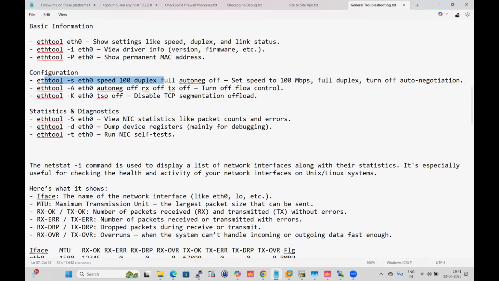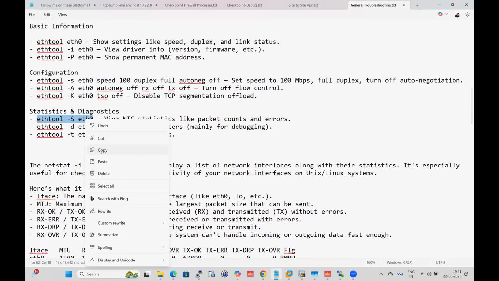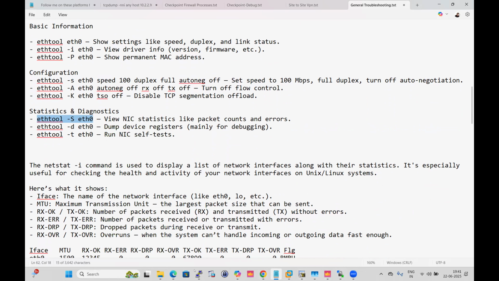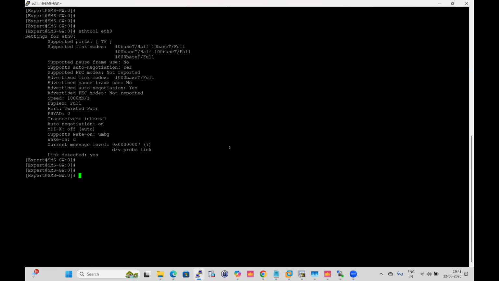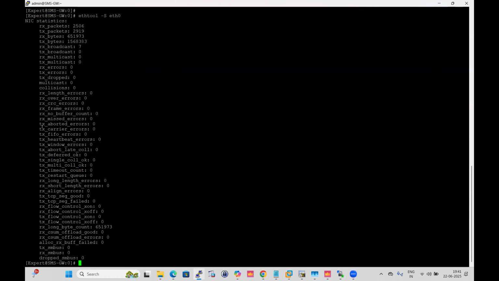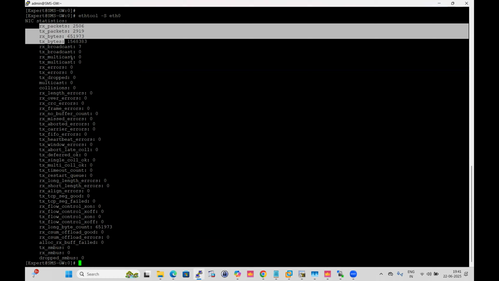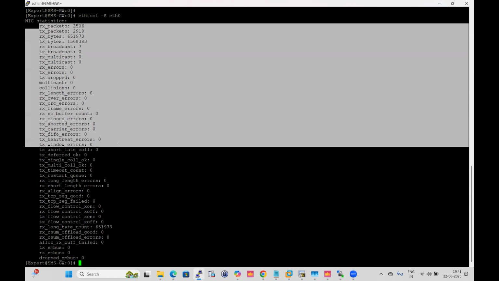And then this command is very important to see the statistics. Let me show ethtool -S eth0. So we can see all the things like Rx, TX. Rx means traffic reaching the interface, and TX means traffic going out from the interface.